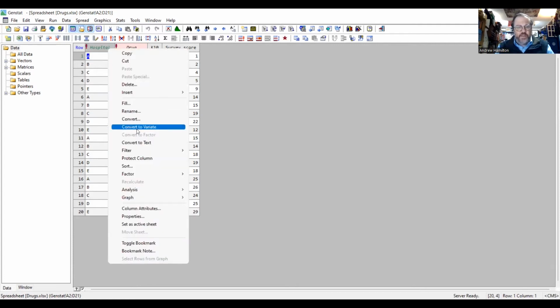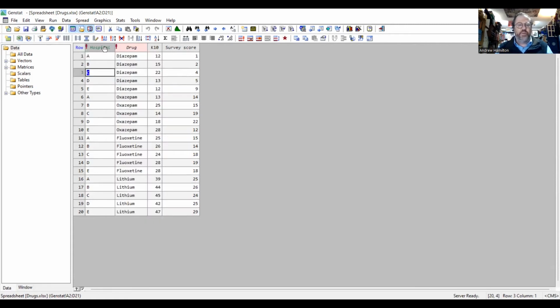You can right mouse click, convert to variate, right? And likewise, if that were a variate, I could convert to factor. But it's good to have it all organized properly. For whatever reason, Genstat grabs the exclamation mark and moves it out the front. Now you can see there, it knows that it's a factor. It says factor, hospital, 5 levels, A, B, C, D, E. And then likewise with drugs, 4 levels, diazepam, fluoxetine, lithium, and oxazepam.